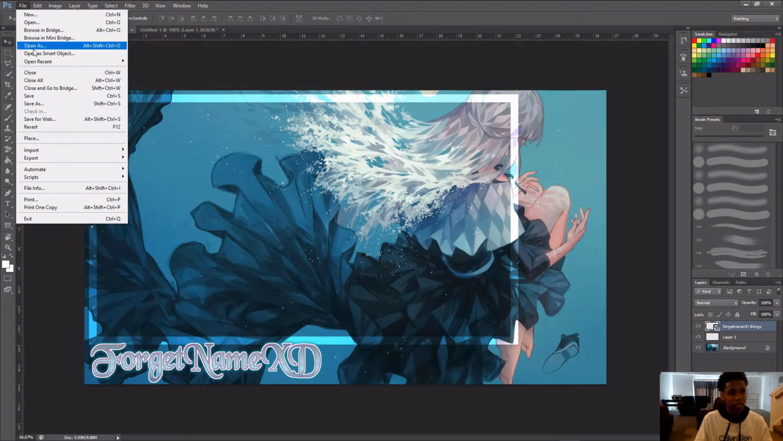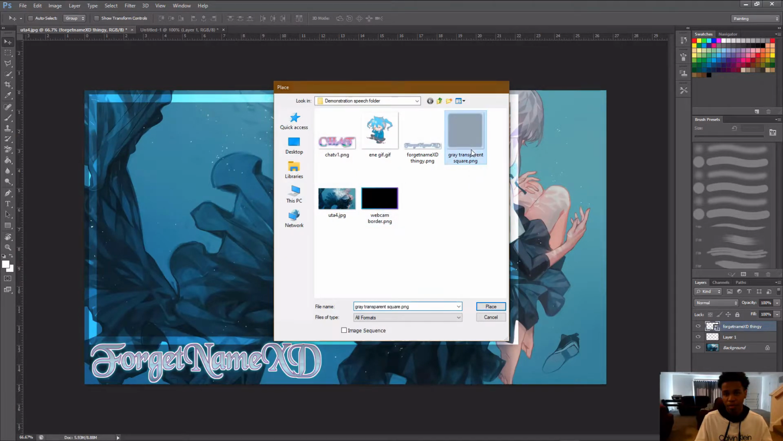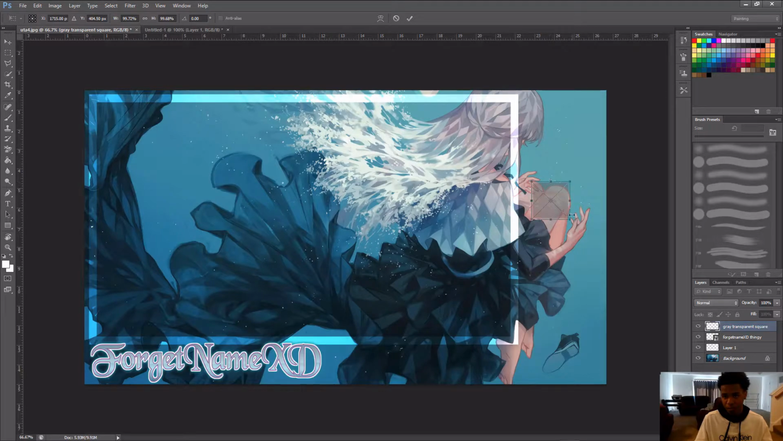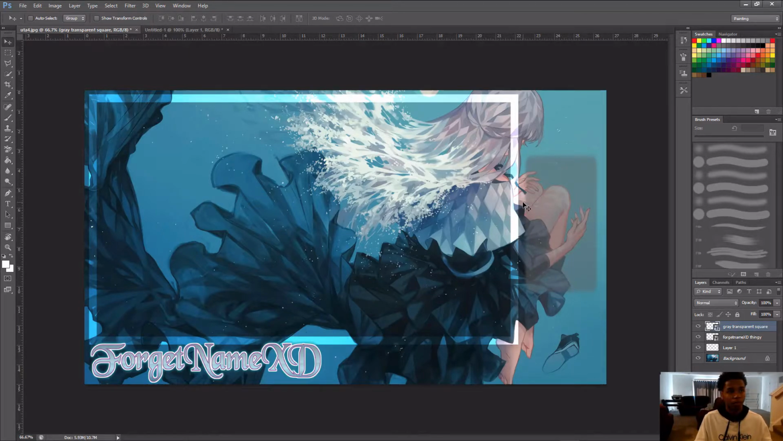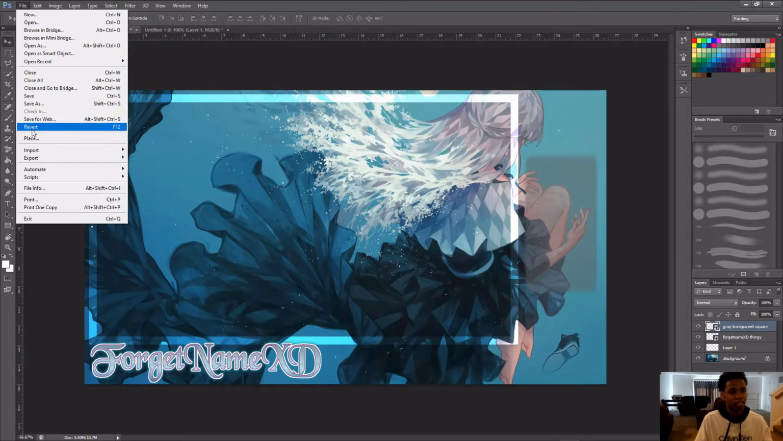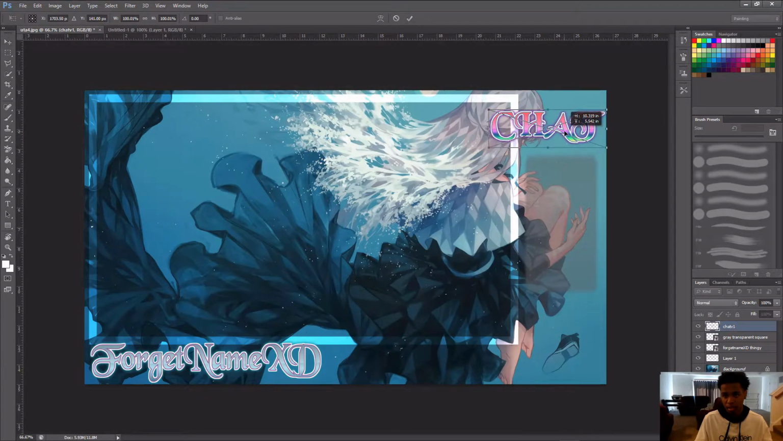Next up, we want the chat. This one would be very basic. It'll just be a gray transparent background. And you want to resize this. Then hit place. Right click and hit place. And then for the final one, we want just the chat sign. Hit place again. Chat. Could resize it to overlap or not. It's your choice. Let me resize this. And then hit place. So now we're done with the first step. We have the chat, we have the background for the chat, we have the border, and we have my name.